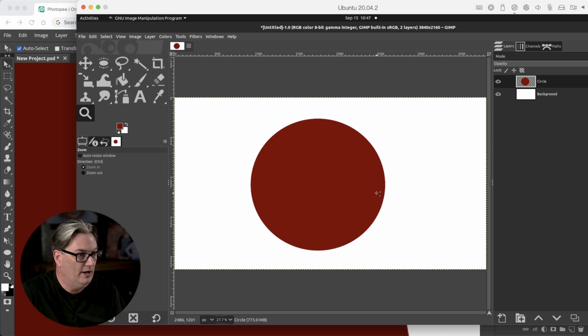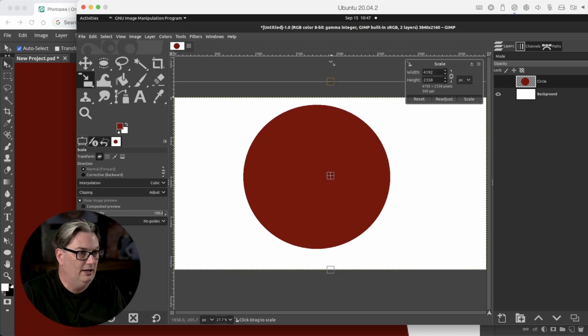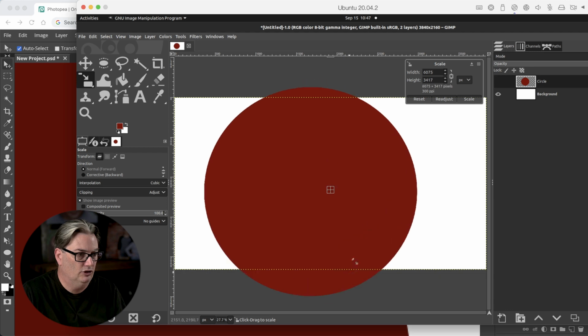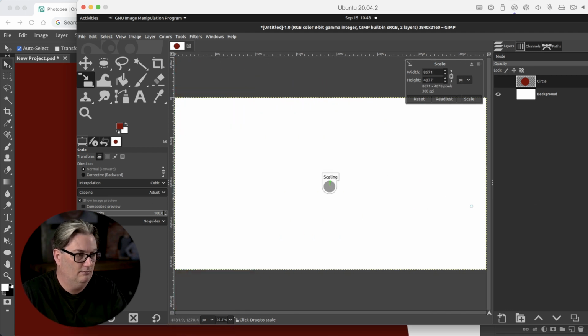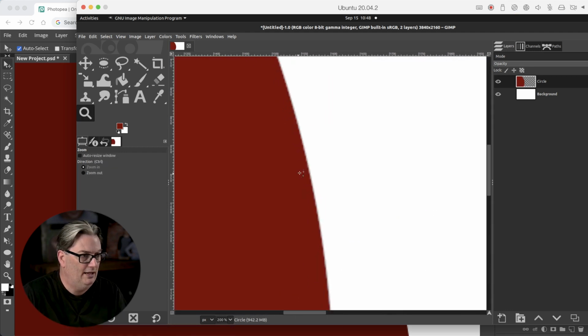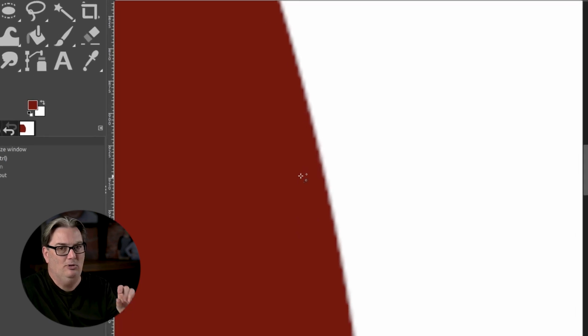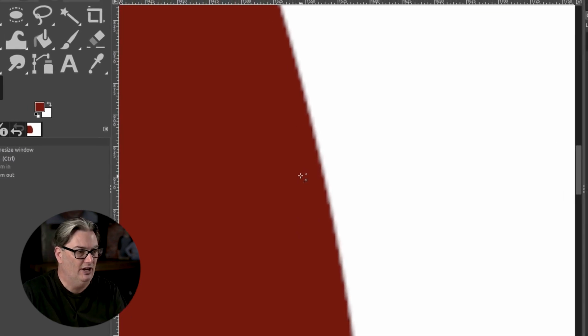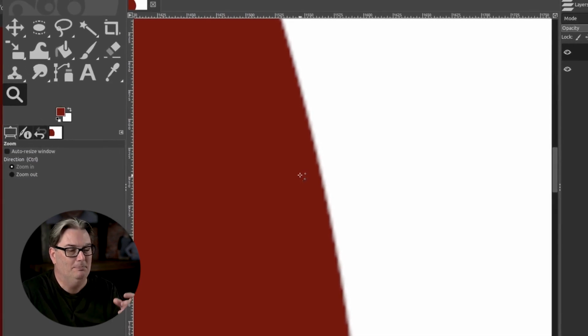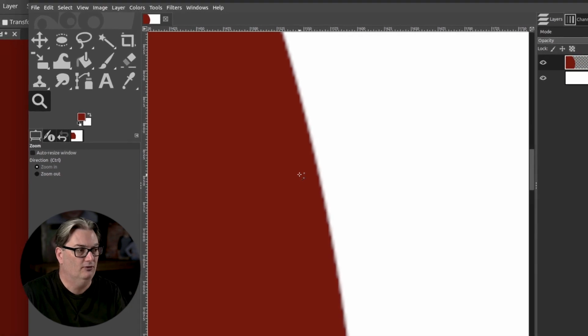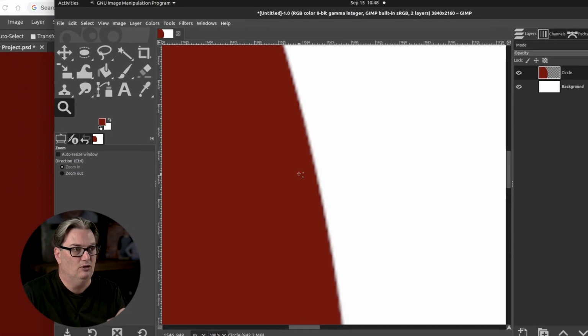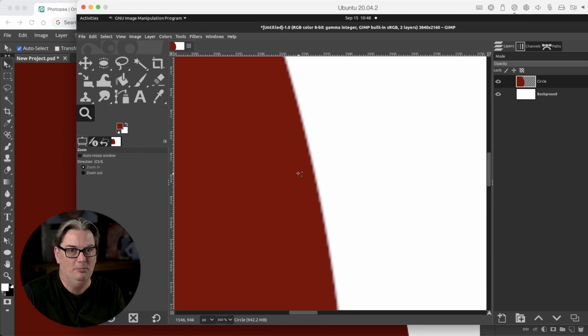So I'm going to grab my scale tool here, and I'm going to make it larger. All right, let's zoom in and compare. And this time you can see that the edges of the shape in GIMP are pixelated or softer versus PhotoPea. So the quality of shapes in GIMP is not as good as PhotoPea.